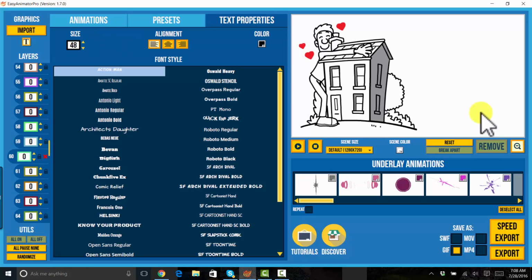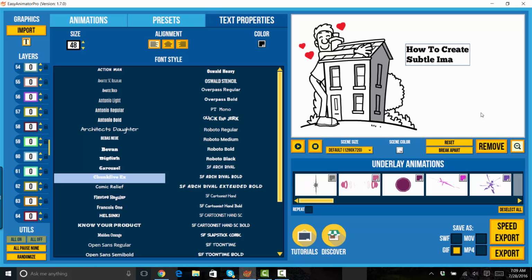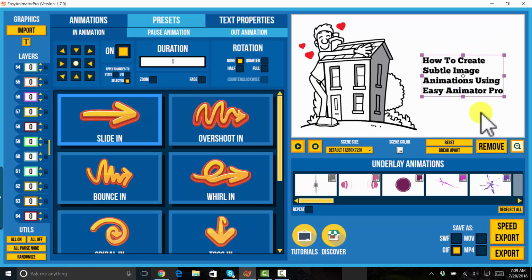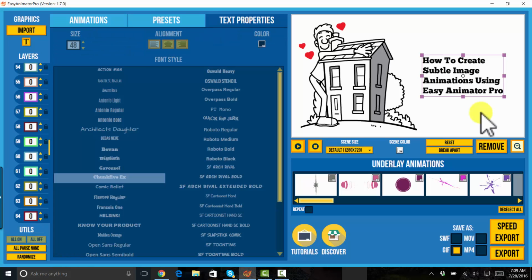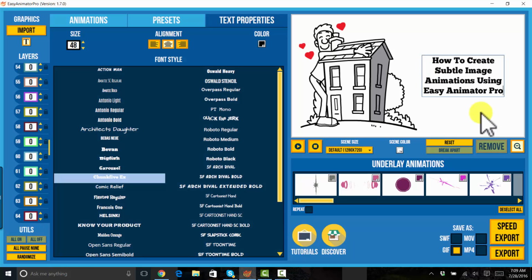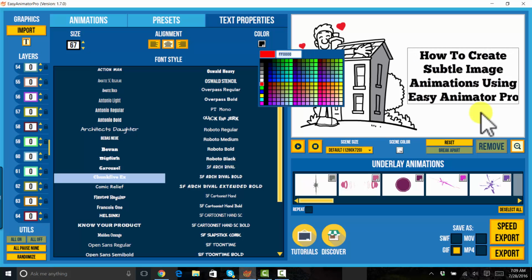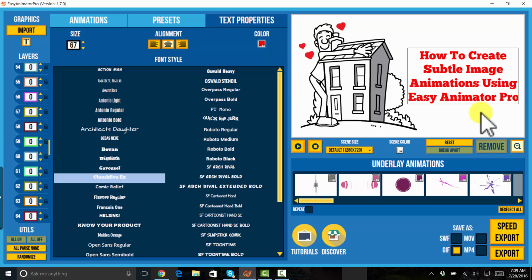So let's see here. What do I want to do? How to create. Okay, I've got my basic text over here. Let's see what I want to do with this here. Hit the T again. I'm going to center that. I'm going to make it bigger. And I'm going to make the text red. How about that?